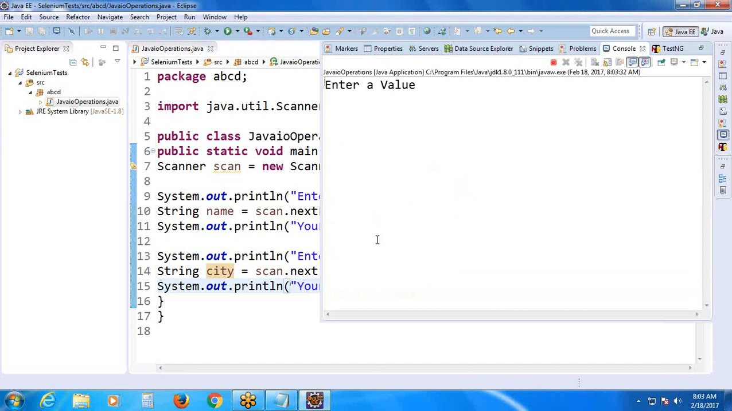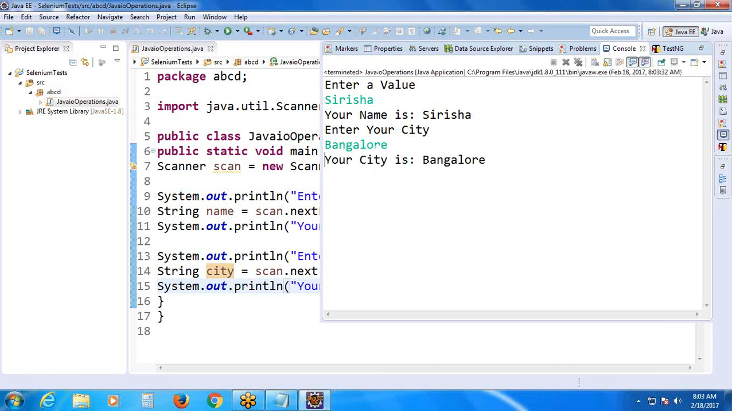Run the program. Observe, Sirisha. Your name is Sirisha. Suppose Bangalore. Your city is Bangalore. But for the first one, we used the nextLine method. For the second string, we used the next method. What is the difference?